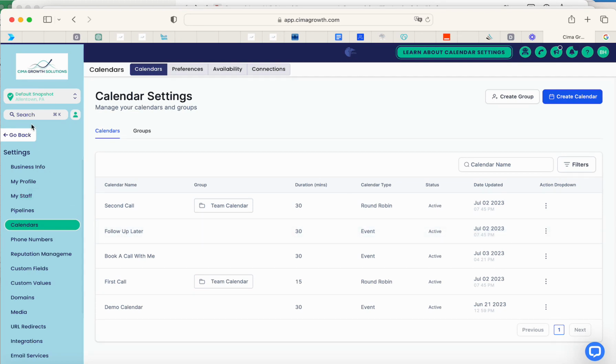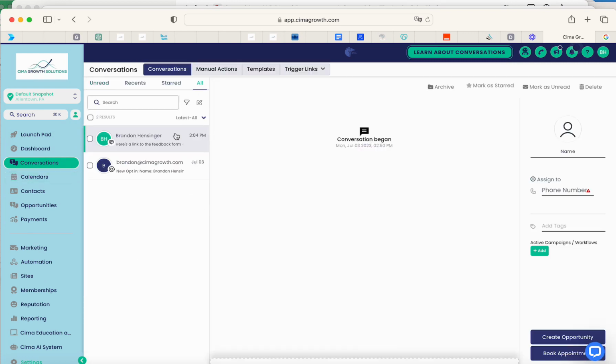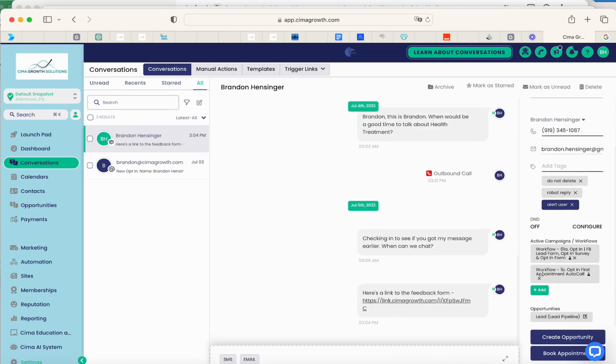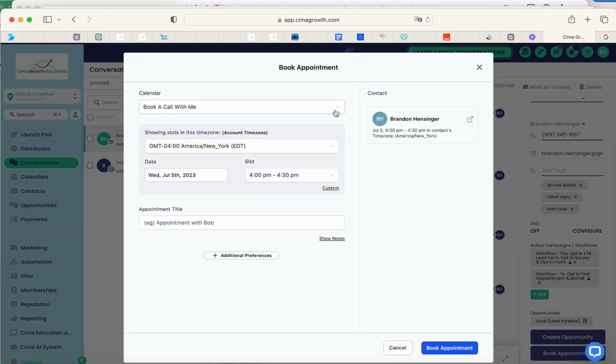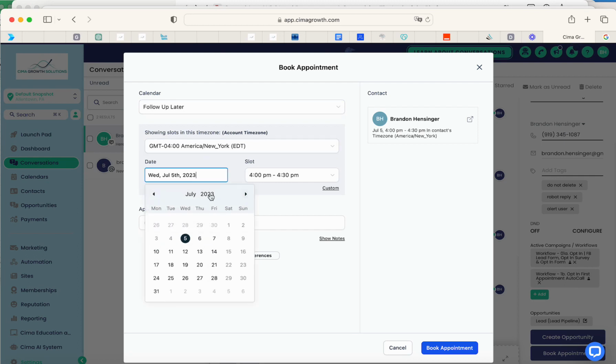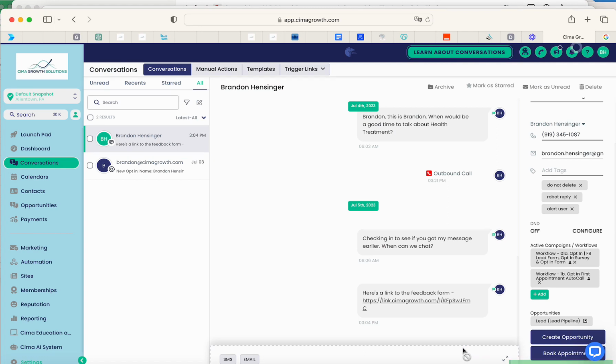So let's say that you're texting with someone, right? So here is a default text conversation. Let's say I'm texting and this is the patient. They're like, yeah, I need you to follow up with me in a year. I can click book appointment. What calendar? Oh, I'm going to choose the follow-up calendar. And when? Well, they want July of 2024. I'm going to follow up with them in a year. Let's call this follow up with whatever, Brandon. Hit book. And what that's going to do is it books the appointment.